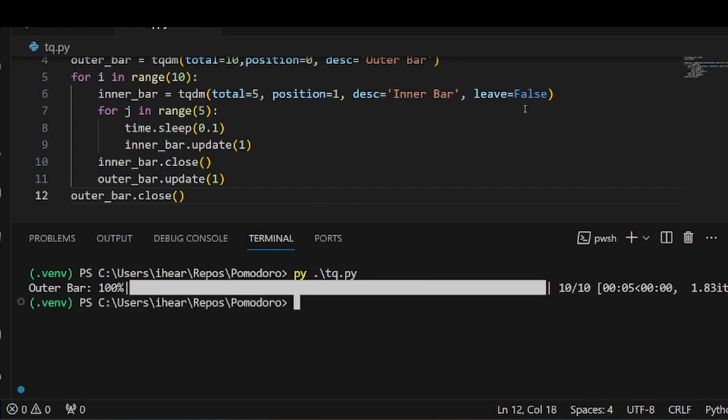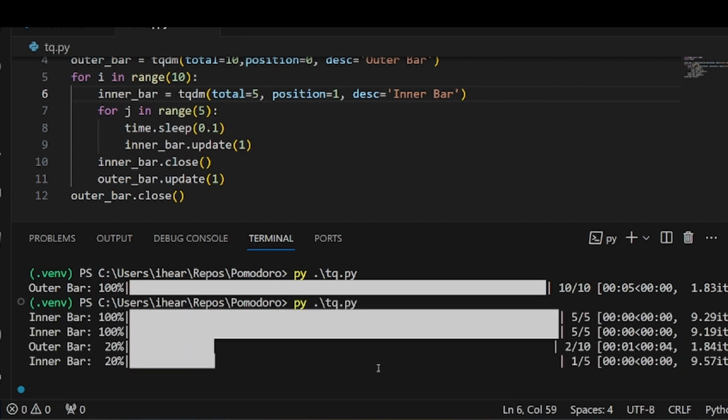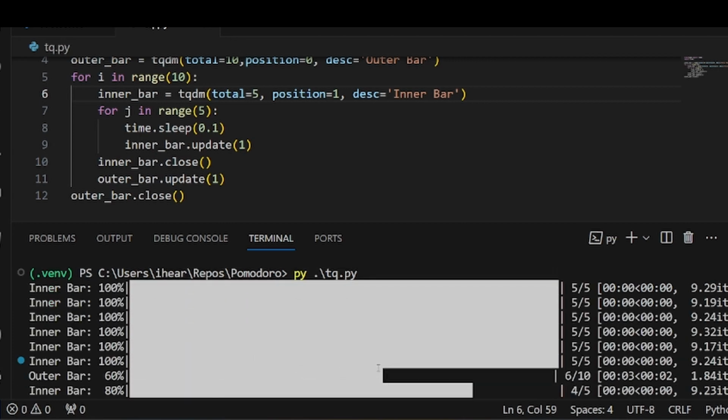Okay, so what happens if we don't give this? Let's remove this and see what happens. And I'll give you another example which will make it even clearer to see. So let's remove this and then run it again. So this is what happened.